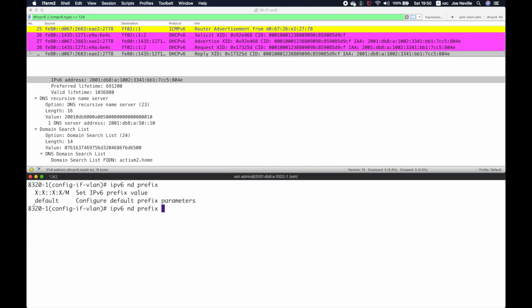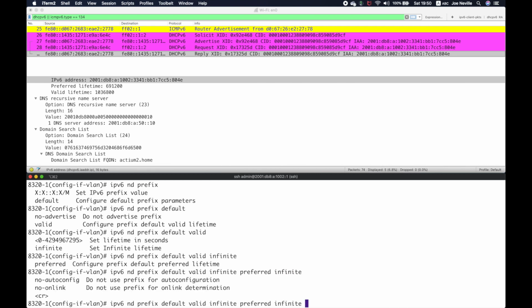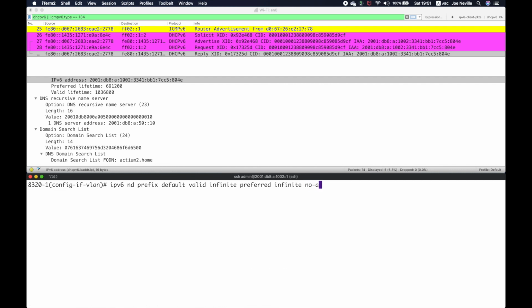I've gone for the default option, so every prefix on this interface. So I've gone default, and then you have to put in the valid type. Now this, I've just put in infinite. Then we've got preferred. I've put in infinite again. And then finally, we get down to the no auto config. So that's right down here. So we'll go no auto config.